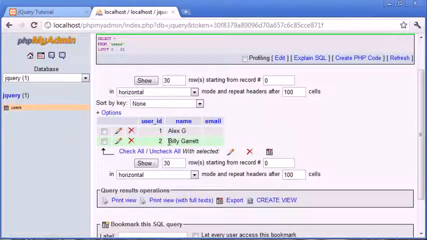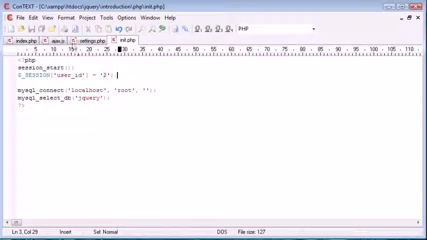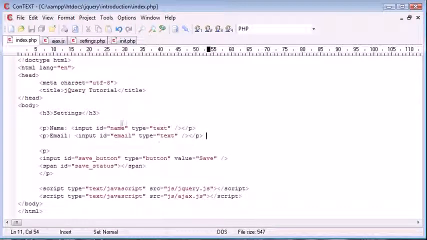Now we're currently logged in as Billy, in quotation marks, because we're not actually logged in. So we're logged in as Billy Garrett currently. We've set this to 2. So now we can go ahead and make the appropriate changes elsewhere to update these values as well.